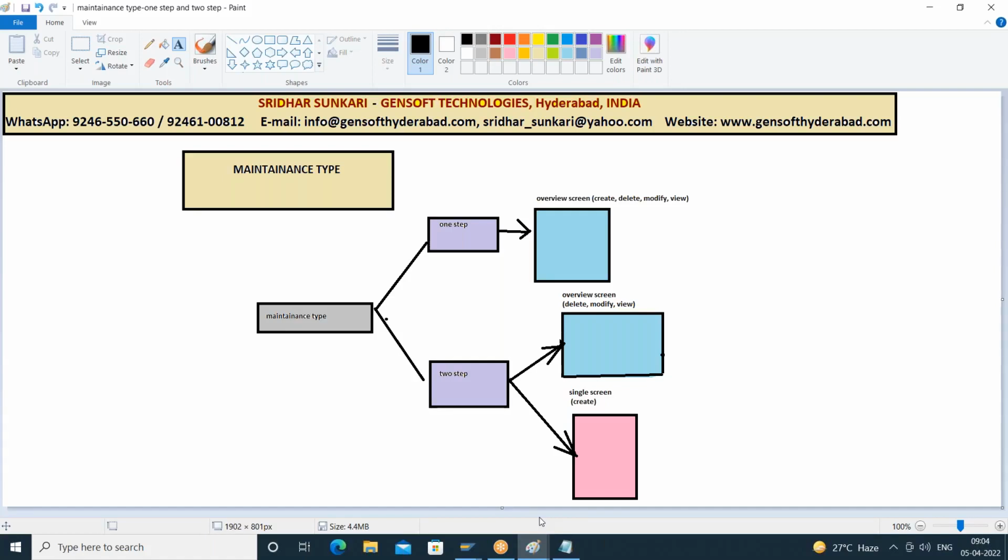In two step, two screens get generated. One is the overview screen, another is the single screen. In single screen, I can insert the record. In overview screen, I can perform the other operations like delete, modify, and what? View.